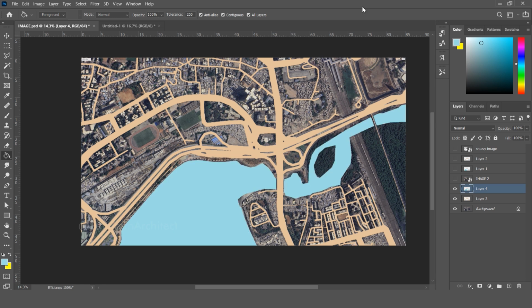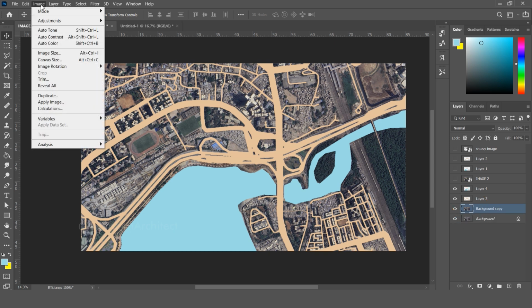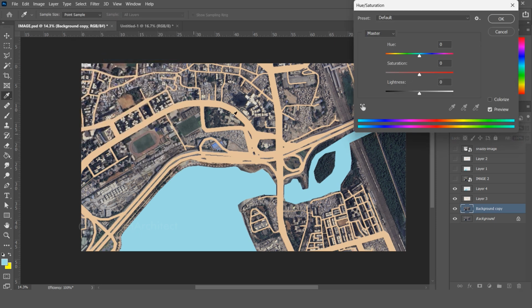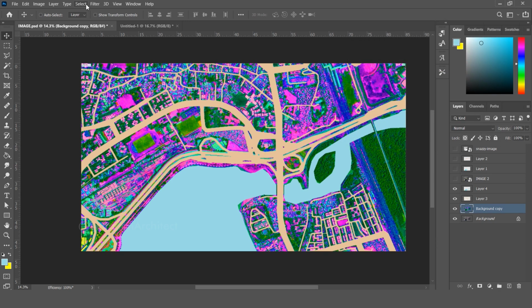Then comes the vegetation part, and here's a simple trick to select the vegetation. Duplicate the base map with shortcut Ctrl J, head over to Image, Adjustments, Hue Saturation. Inside this tab, we'll have to adjust the map so that the green colors in the map become evidently visible. I've moved around the sliders, and right now the green colors look more evident. Click OK. Now go to Select, Color Range.